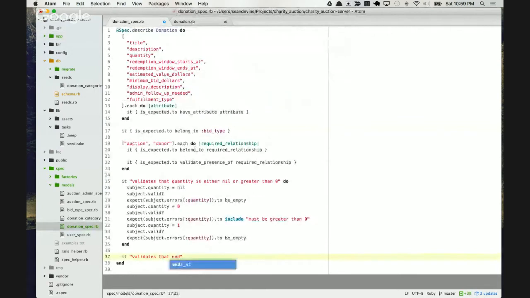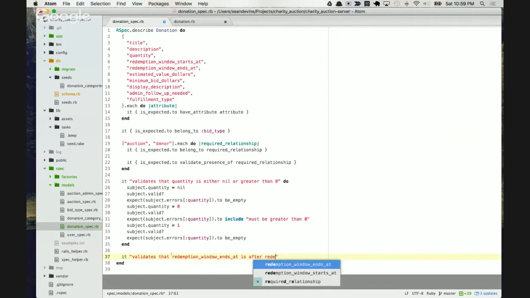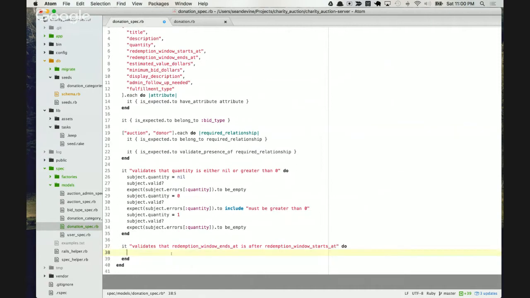Validates that this. I don't have to put the if in this description. I think that's implied. Okay, so what we're going to do is set them equal to each other. So I'll say subject dot redemption window starts at equals DateTime dot new 10, what is it, 11.